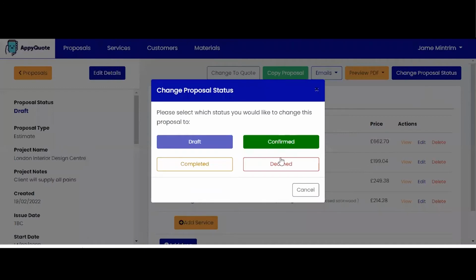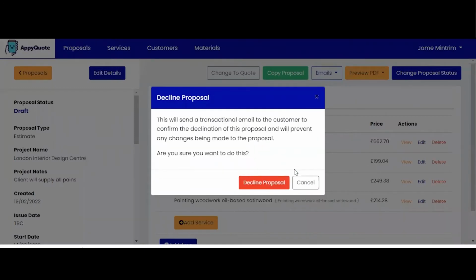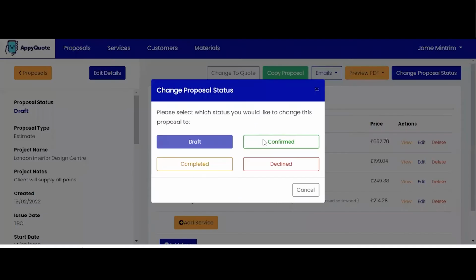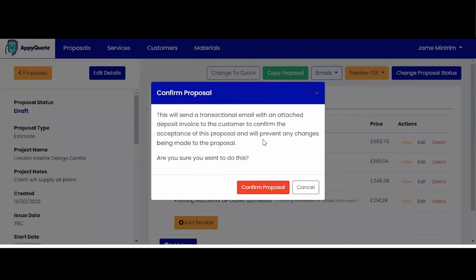If they've declined it for any reason, that will send a transactional email to the customer saying declined. If it's a draft and you want to confirm that proposal, this will send a transactional email with an attached deposit invoice to the customer to confirm the acceptance of this proposal. It will also prevent any changes being made to the proposal unless you change it back to a draft, because in some cases you send a proposal and there are changes needed from the customer. They may not want to go ahead with the lounge and kitchen, but the hallway, and you can turn this proposal back into a draft, make those changes, and resend it, all very quickly.